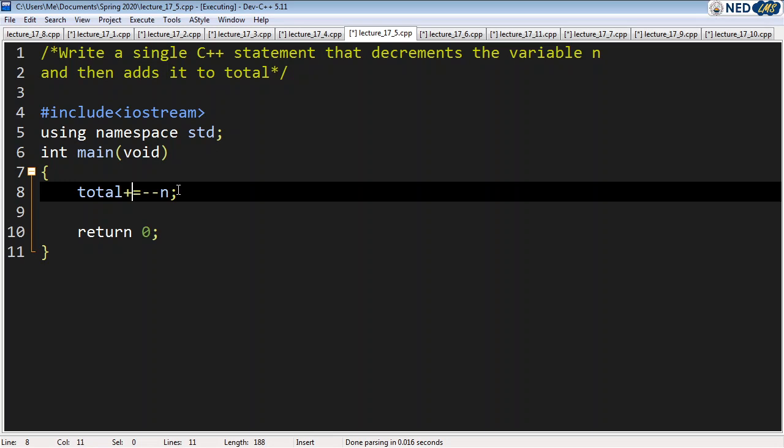And if you want to have some space over here, you can just put a space to make it more understandable. So I could just write this thing as total equals total plus minus minus n. That would mean exactly the same thing. To make it more compact, I just write total plus equals minus minus n. So it decrements n first and then it adds up to total.